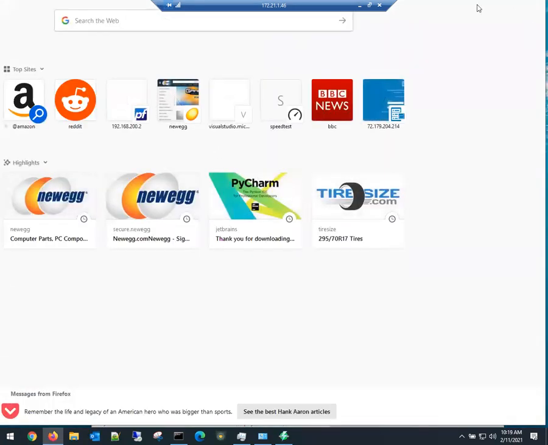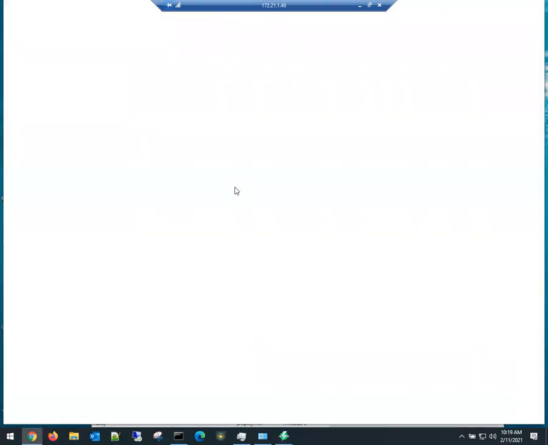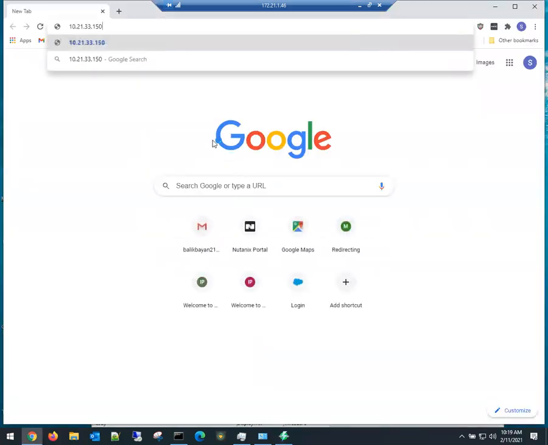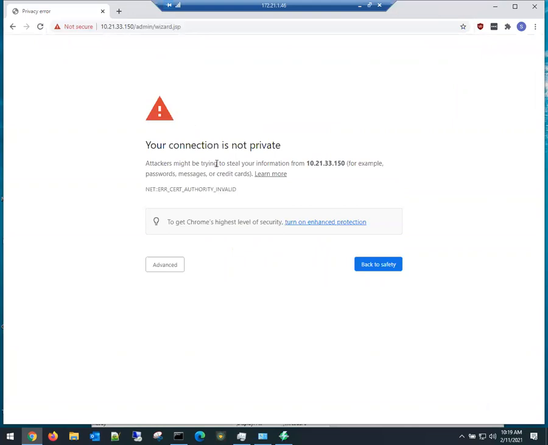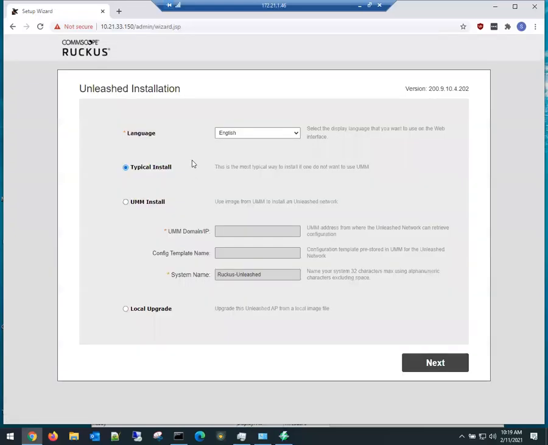That might be easiest. Oh, wow, what happened there? That does not fit. It doesn't like small screens. How about Chrome? Okay, so we'll go there. Connection is not private, the self-signed cert. I'm going to trust it anyway. Okay, so this is initial configuration on my AP.